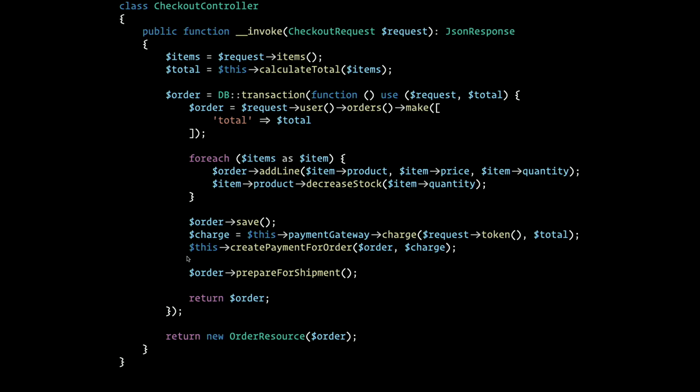So let's take a look at some code. I don't know if you can look that way all the way to the back, but you have a relatively simple controller here, and I know it's messy. We're going to refactor it. So you're creating an order, you add in some items to the order lines, you're decreasing the stock of the product, you're saving the order, you're processing the payment, et cetera, et cetera.